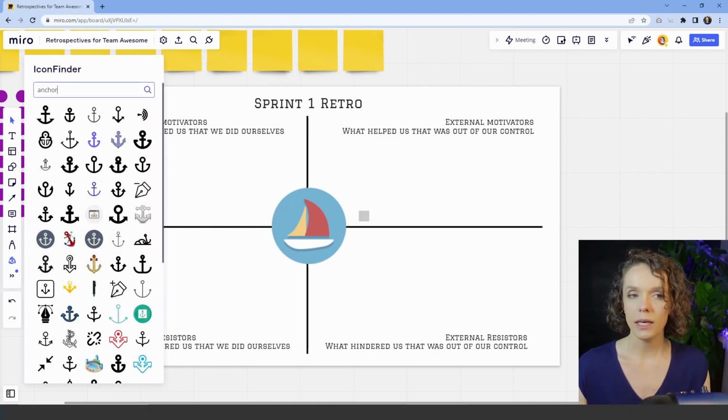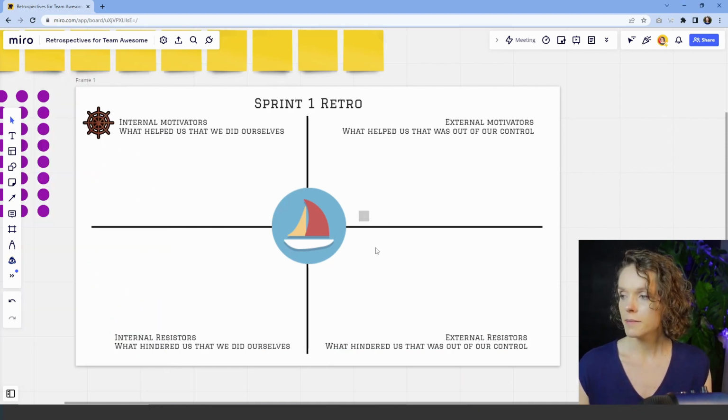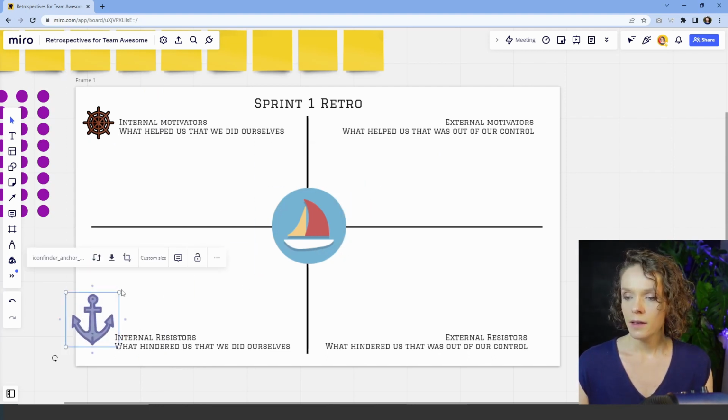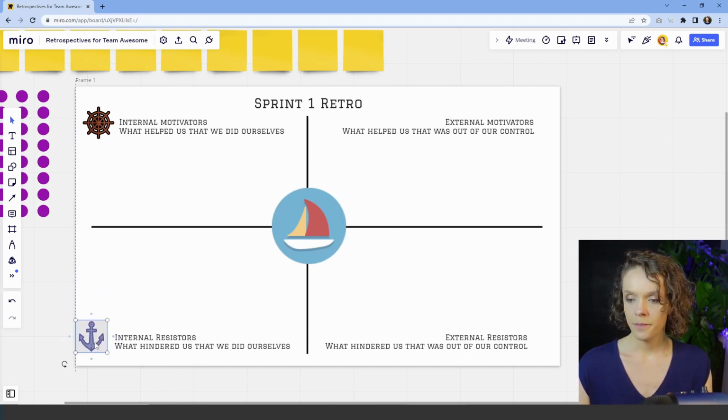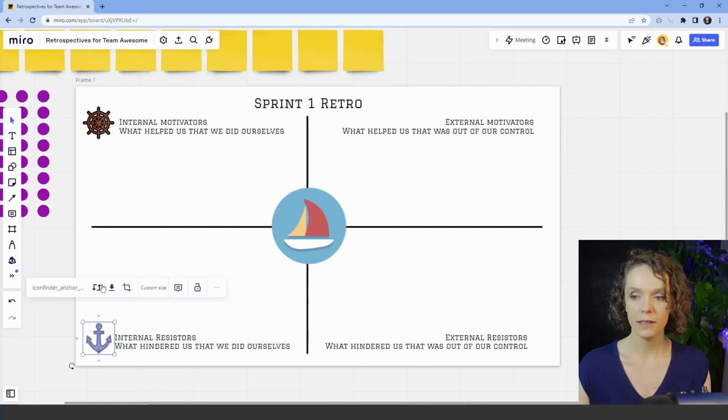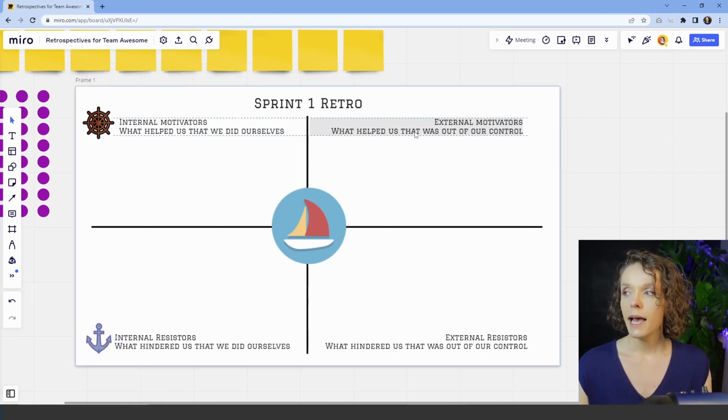So we can use the image of an anchor here. There you go. Anchor, an internal resistor. Now let's think about external motivators and external resistors.